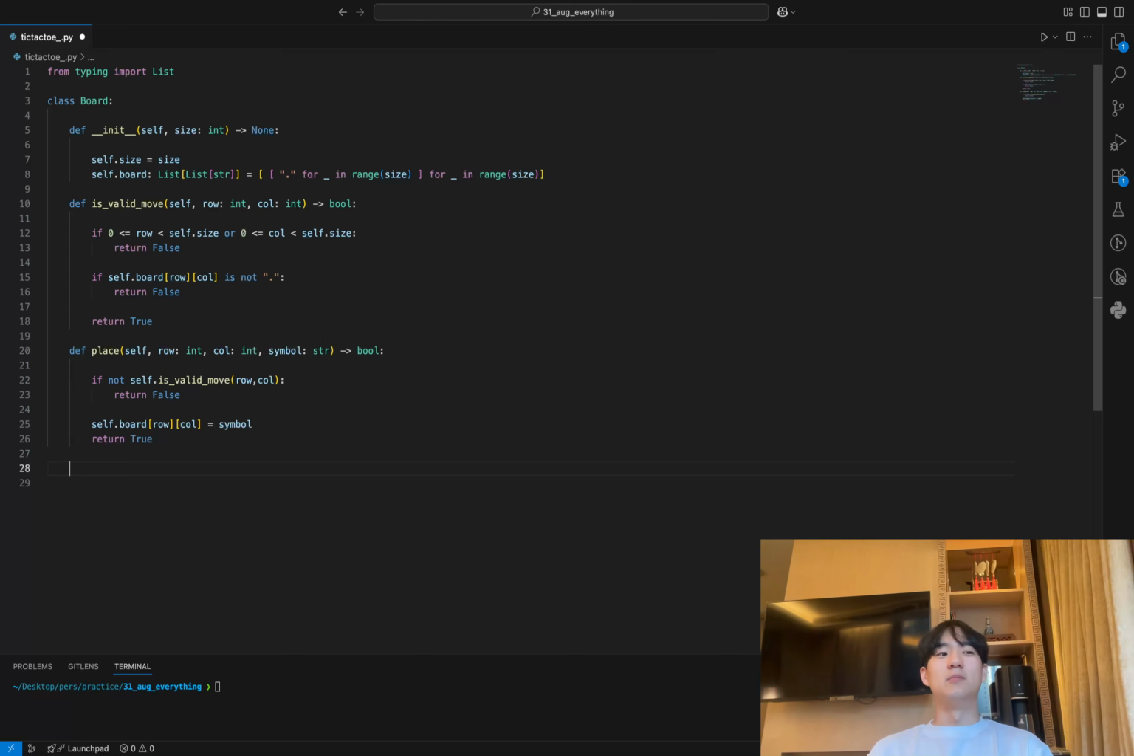One thing we can also do in the board is check if this player has won or not. So, has won, self. Let's say we're going to take in the row. I'm just thinking, right after we do a place, it makes sense to check if someone has won, because after they place, that changes the game state. And then the symbol. So we'll be taking the same things as place, and then we'll be outputting a bool as well.